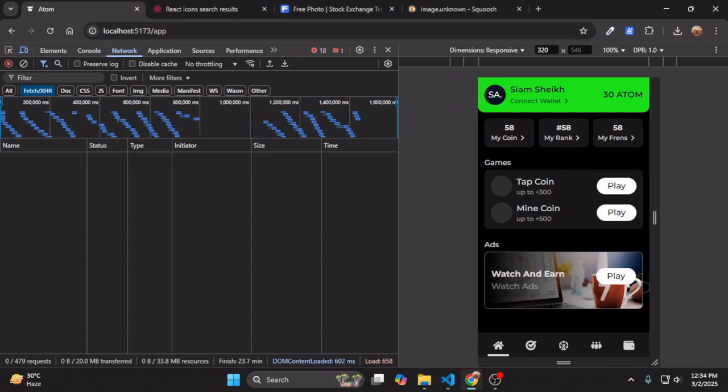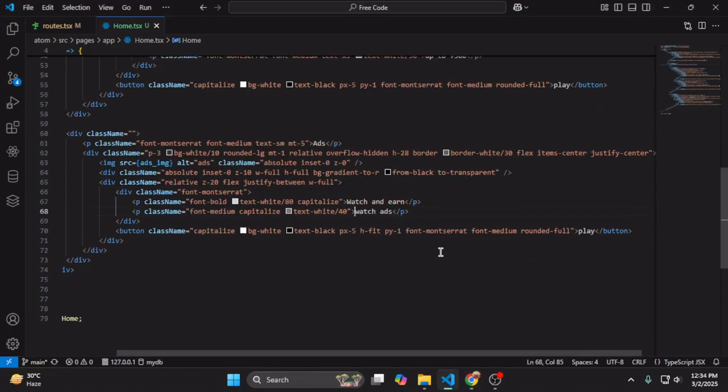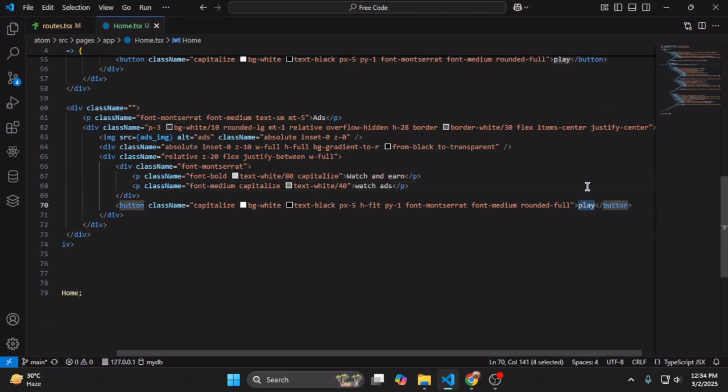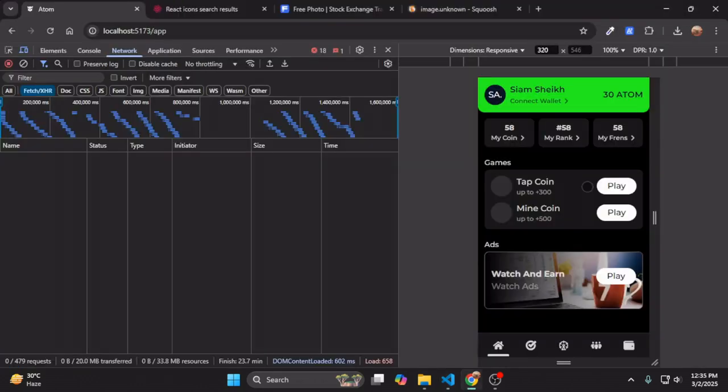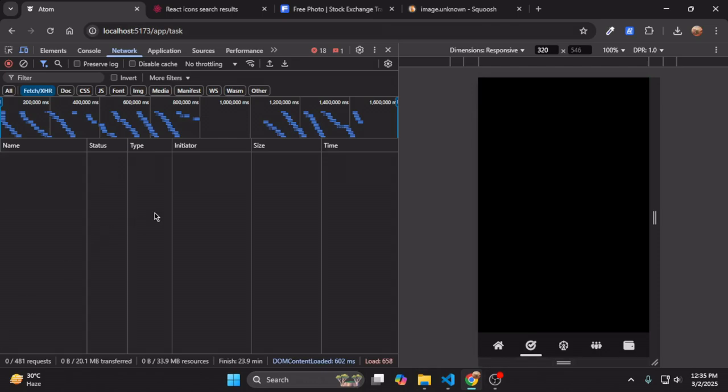So when user clicks on this play, I change that play to watch. Okay, watch. So when user clicks on this watch, he can watch it. When user clicks on this play, he can play the tapping game, and when you click on this mine coin, you can run a mining. Okay, now let's move on to the tasks page, because we have completed the home page.